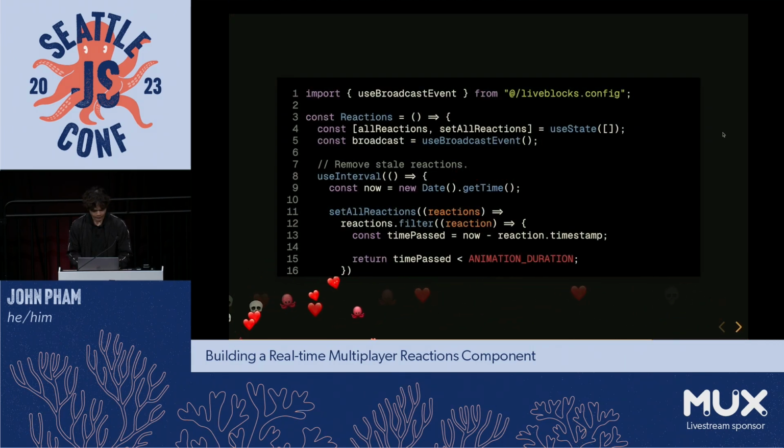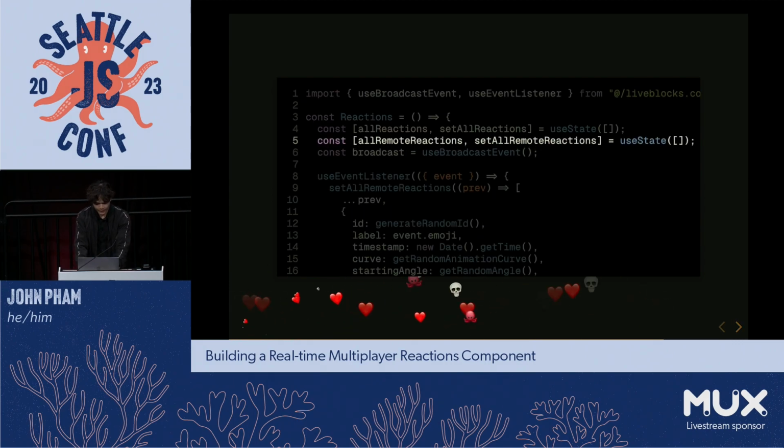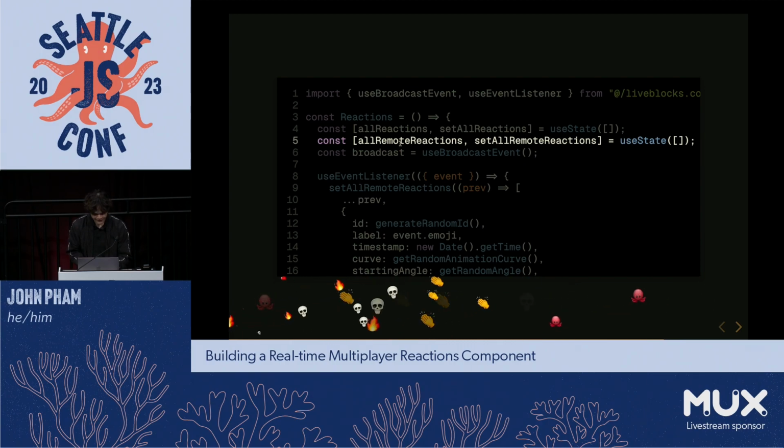We're back inside of our React component, and the next thing that we want to do is declare a new state variable to store all of our remote reactions. I will explain later on why we want to differentiate our local reactions from our remote reactions.